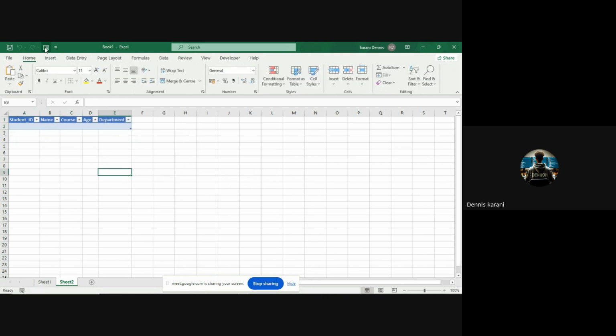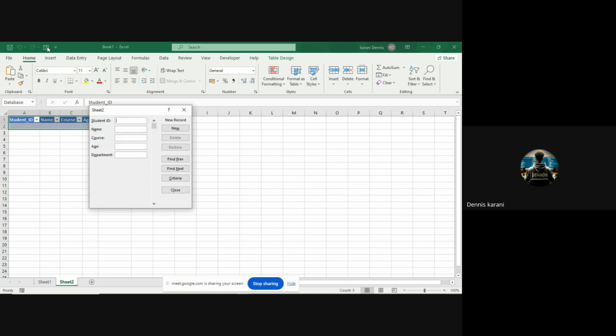Then from here, we're going to press this form here, and let us select the range, that is our table range. We're going to select the form. Then here it is. Now from here, we can update our worksheet with the information we have. So with this one, we can enter the student ID, maybe for instance 5436. Then you press tab to go down there for the name.